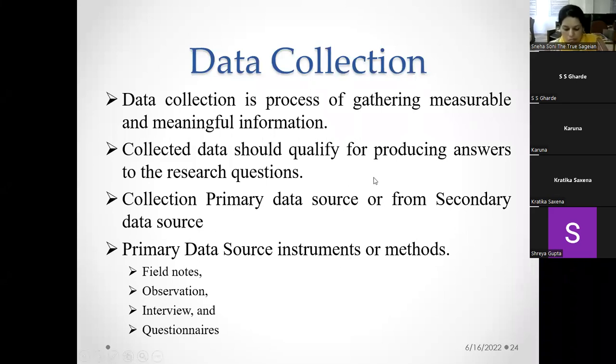Data collection is the process of gathering measurable and meaningful information. While collecting the data, it should be the proper one, which will give your proper research answers. Collection can be done in two different ways: either from a primary data source or from a secondary data source. As I already said, if you are articulating the data set by yourself, then it will be the primary data source. Or if you are referencing a standard data set, for example the NIST data set of image processing, then it will be treated as a secondary data source. It is up to you which kind of data set you want to use or collect. Primary data can be collected by using field notes, observations, interviews, and questionnaires.